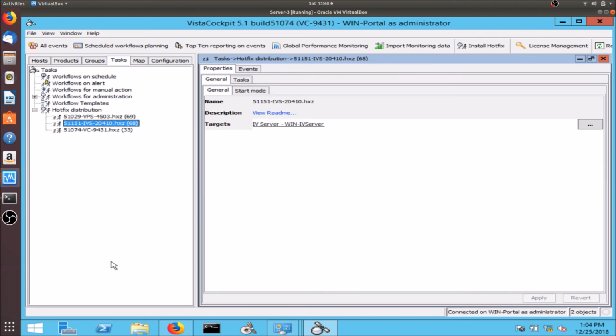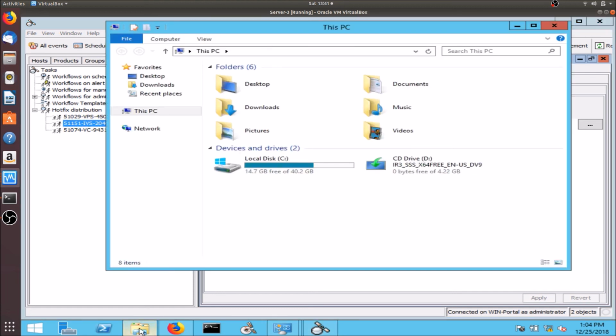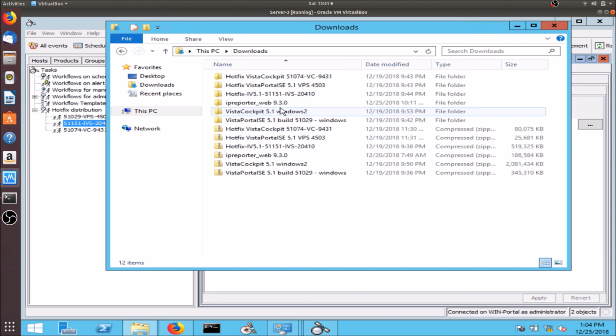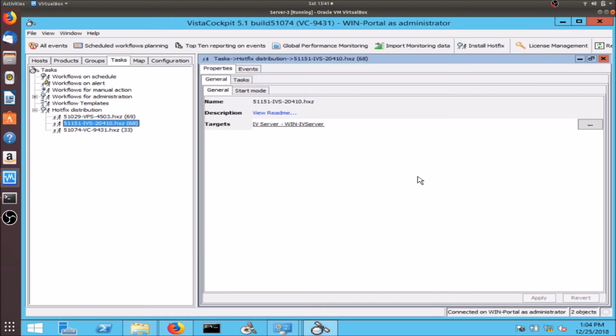And finally, in this server 3, you are going to install your Portal SE software over here, and the corresponding hotfix for the Portal SE, and finally the IP Reporter web. So with all that, you can create your domain as we did and test the reporting.